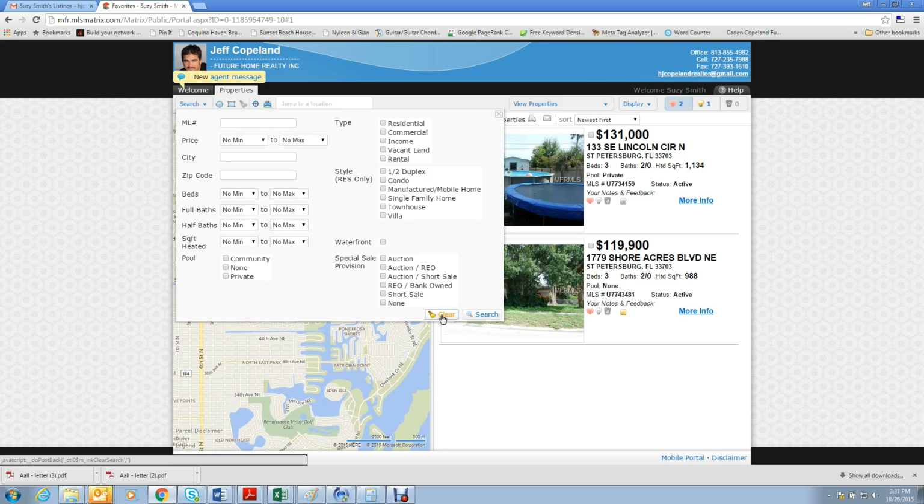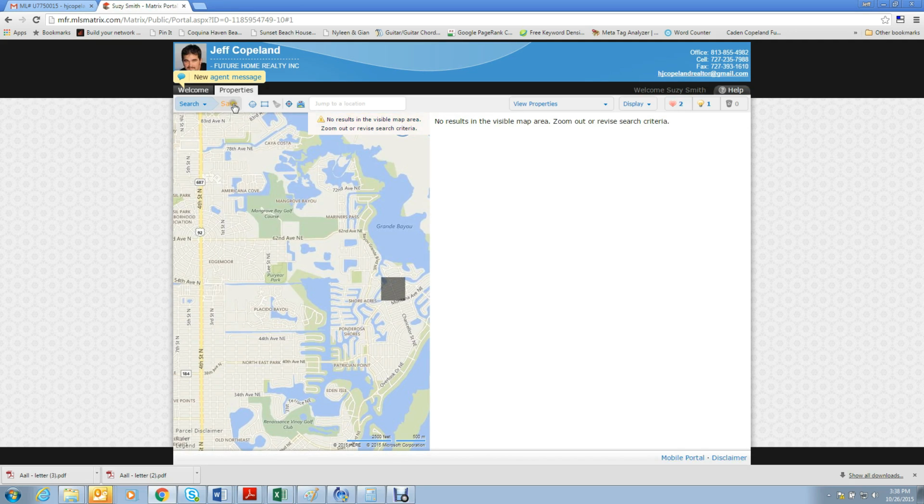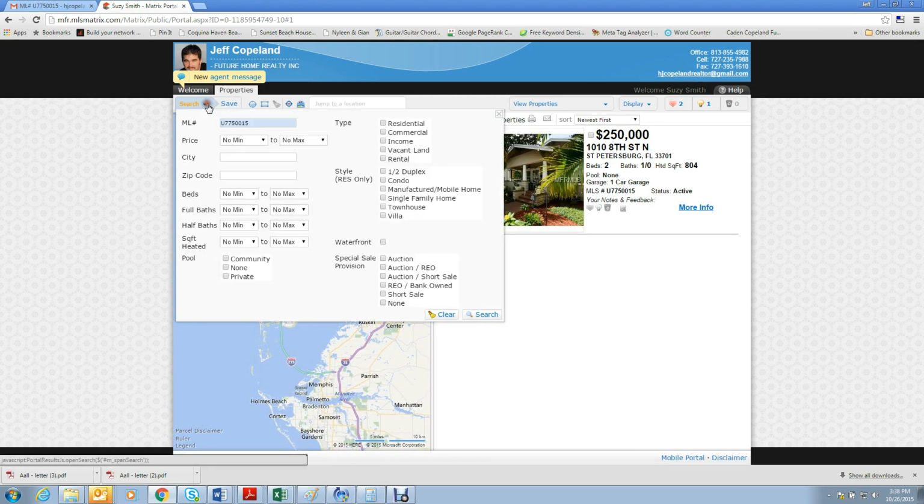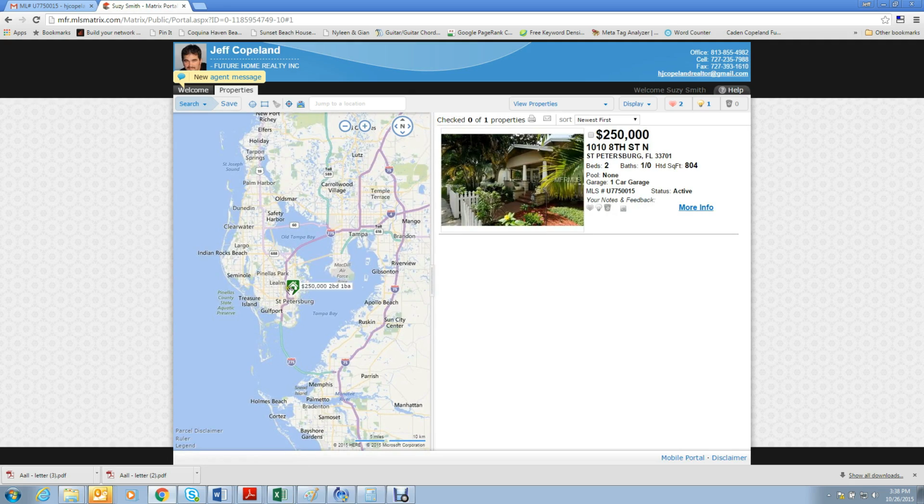property. I'm just going to clear all of these search features so we can start from scratch. Say you found something on Realtor.com or Zillow, and you want to look it up in your customer portal. You can put in the MLS number up here. So I'm going to put in this MLS number that I happen to know is good, U775-0015. I'm going to search for it. And I may have to zoom out on my map because it says they're not visible in my search criteria or my search area. Search again for this, and there's the property. I was zoomed in too far on the map initially.